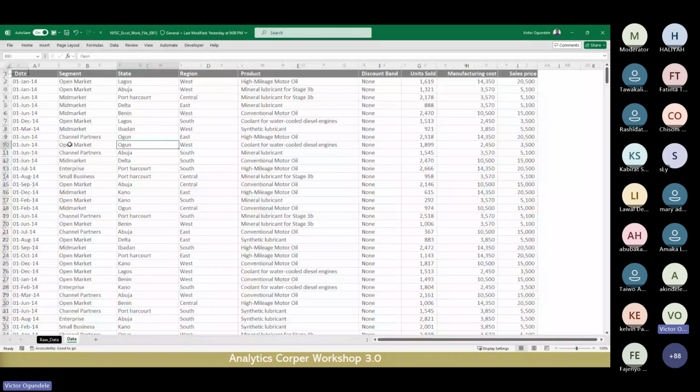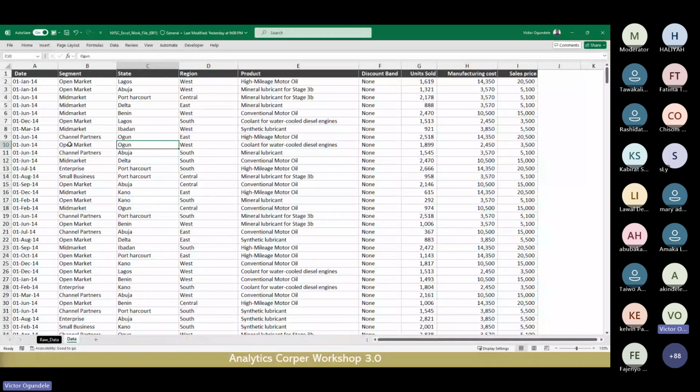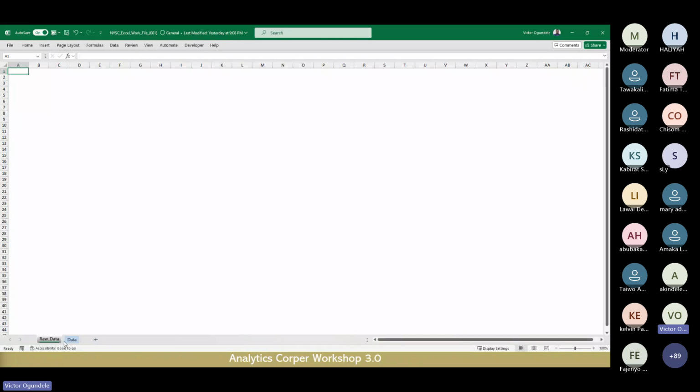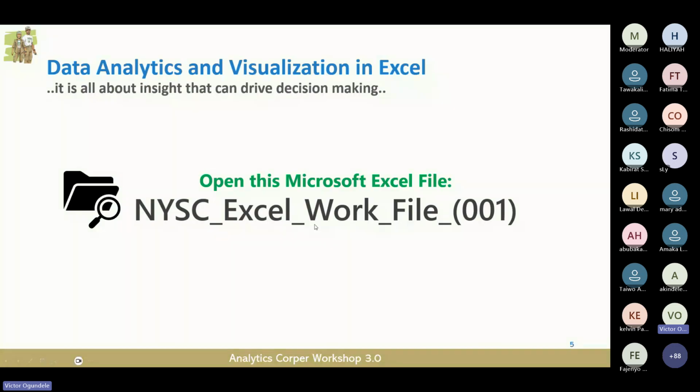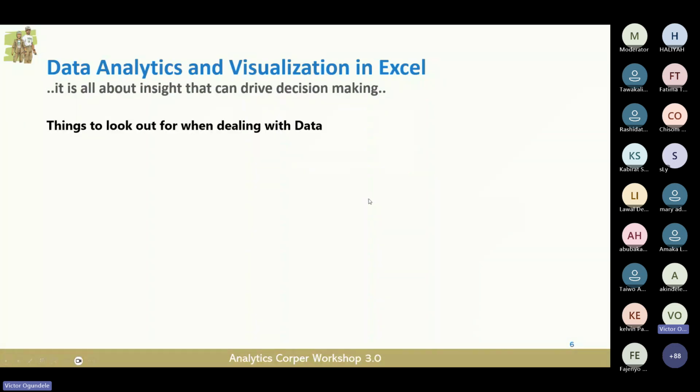So now, assume I'm a data analyst and I just got this data. Someone says the file is not working on their Excel. Maybe you can sort that out later. This is Excel, so you have a raw data, then you have your data workbook. We'll come back to that. Just leave this file open.